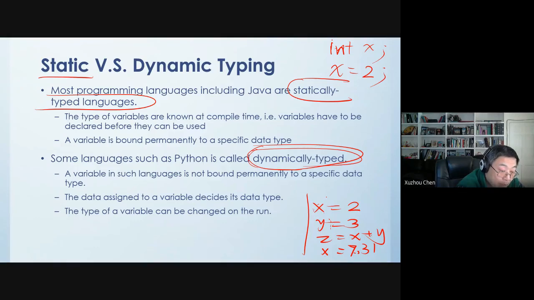Now, what's the type of this variable x? It's dynamically typed. That means the type depends on what kind of number is assigned to it. If you assign 2, which is an integer, then x is integer type. Later, you can assign a floating point number, 7.31, to x. Now x becomes a floating point type. It's not an integer type anymore. So you can dynamically change the type of x in Python, but not in Java.